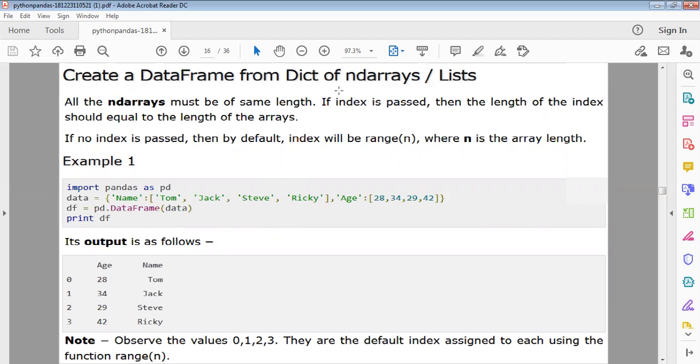Create a data frame from a dictionary of ndarrays or lists. So what is a dictionary? A dictionary is a data structure which consists of a set of key value pairs, where the key comes on the left and the value comes on the right. In the middle, you will have a colon. So key, colon, value. So from the dictionary, you are creating a data frame. So keep in your mind, creating a data frame from a dictionary.